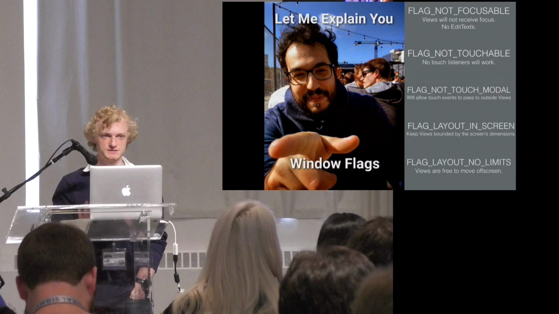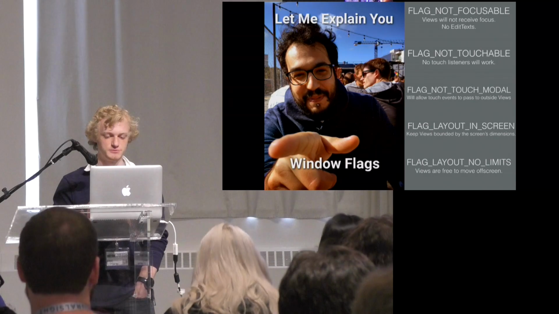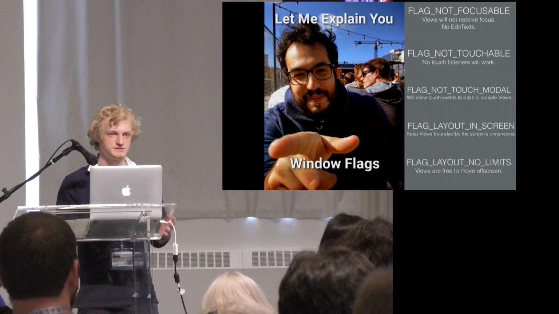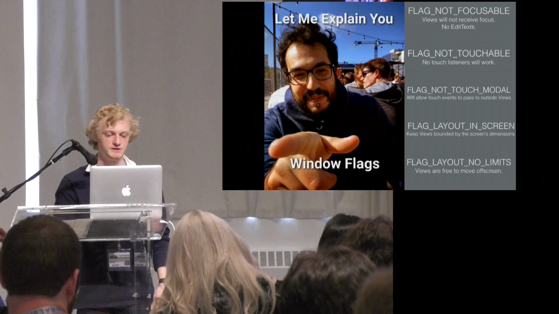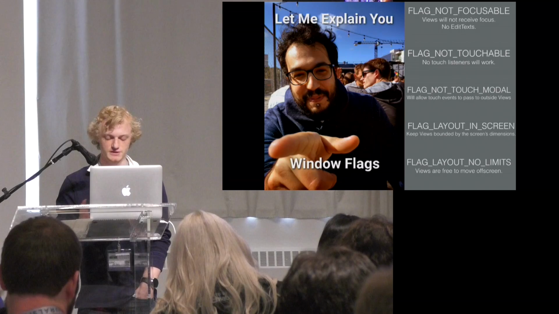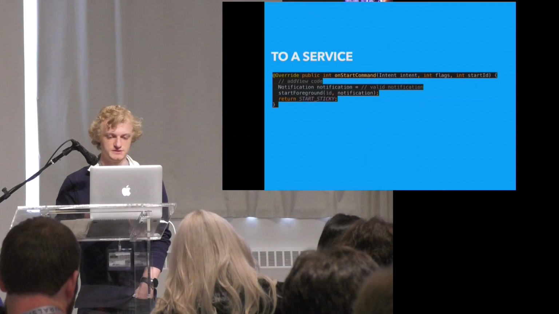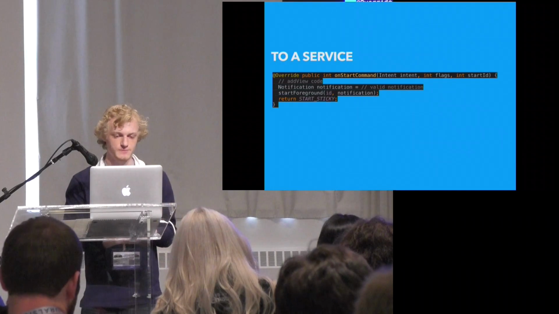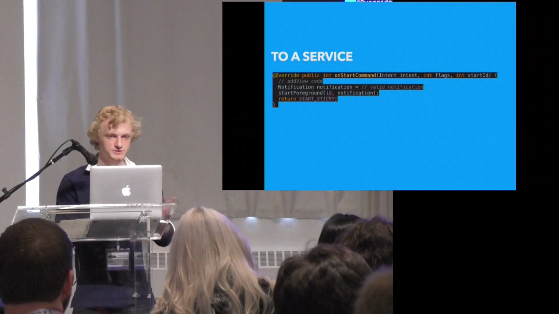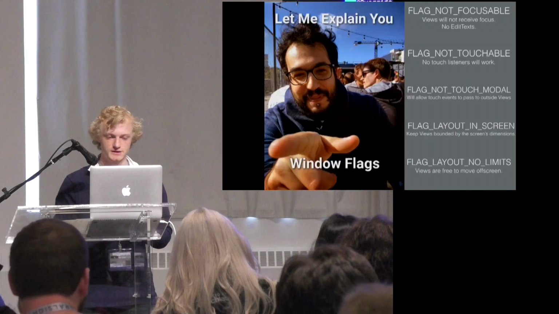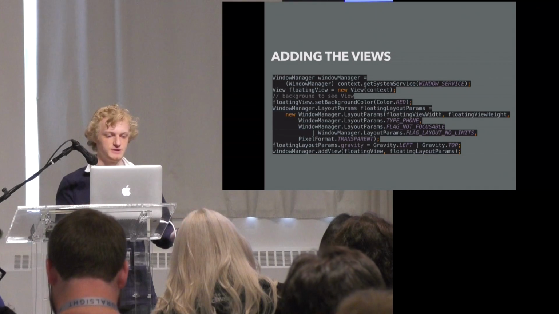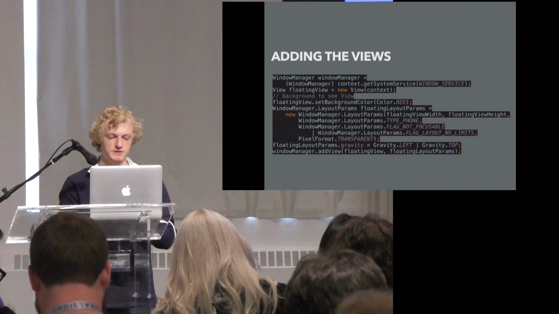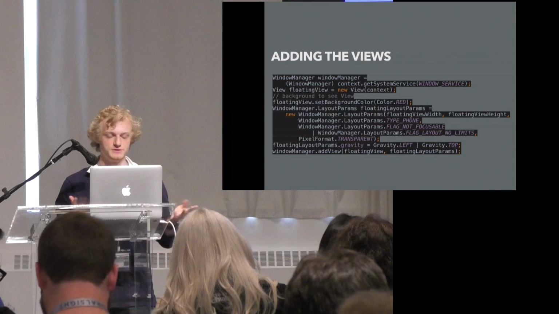In most cases, I would assume that most people want flag layout no limits so that you can do things like have insets and appear that it's kind of off screen. I see that in most apps that use these floating views. So you can do that all from an activity. There's nothing here that requires you to do this in a service, as long as you have a context, as long as you can grab the window manager, you can add views to it.